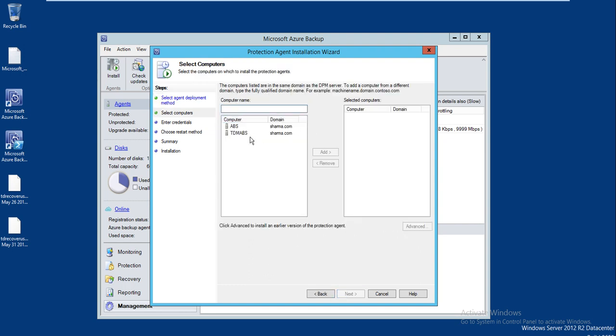Because it's part of the domain, and yes, I forgot to mention one thing, your Azure Backup Server should be part of the domain. It should be a member machine. After you reach this window, it will populate all the machines which are there, and then you have to provide the credentials. Make sure that you have all the credentials to add all the computers within the Azure Backup Server.